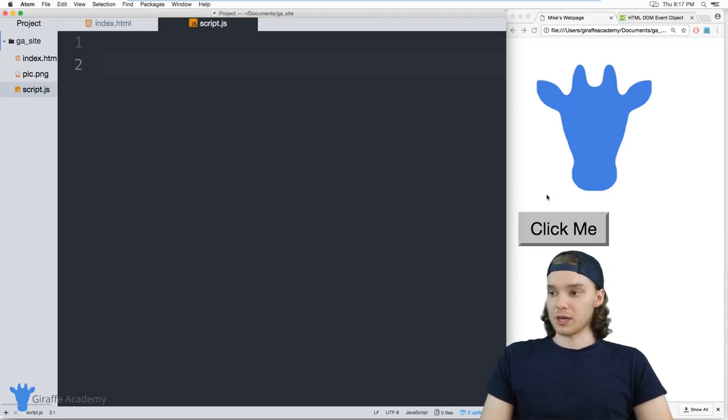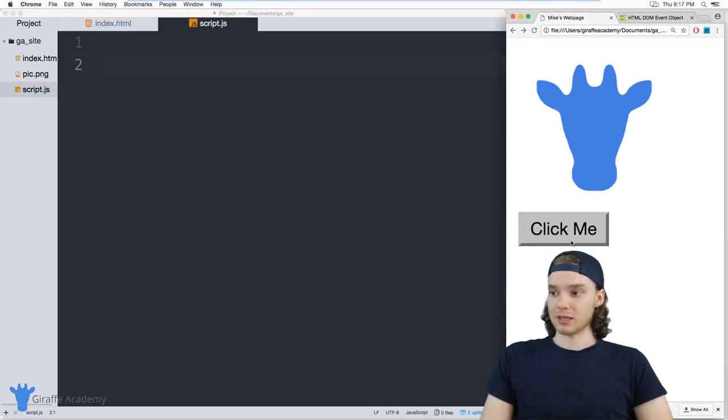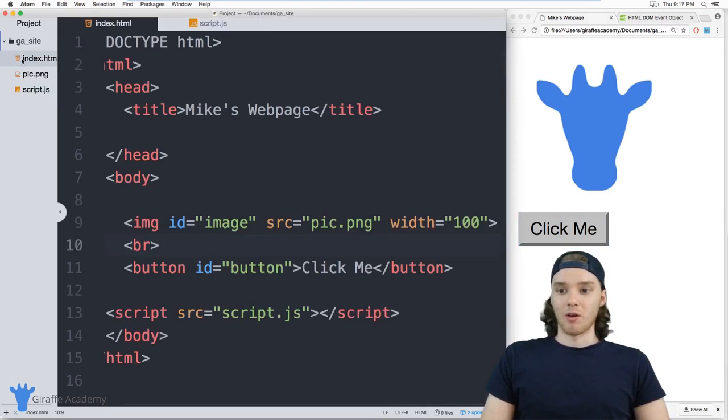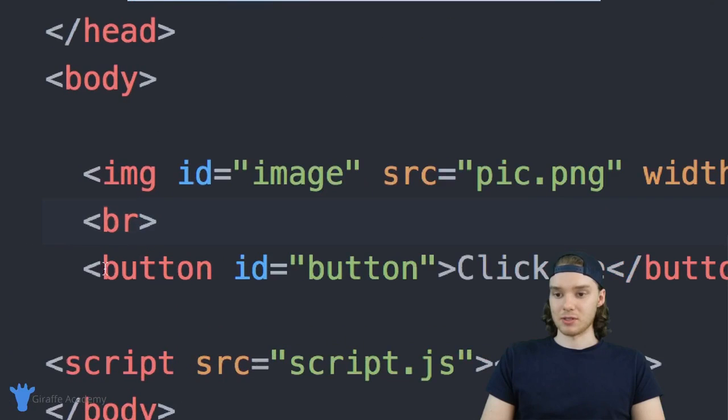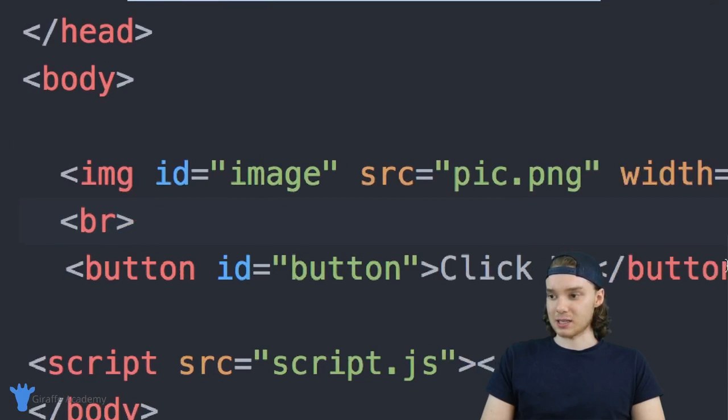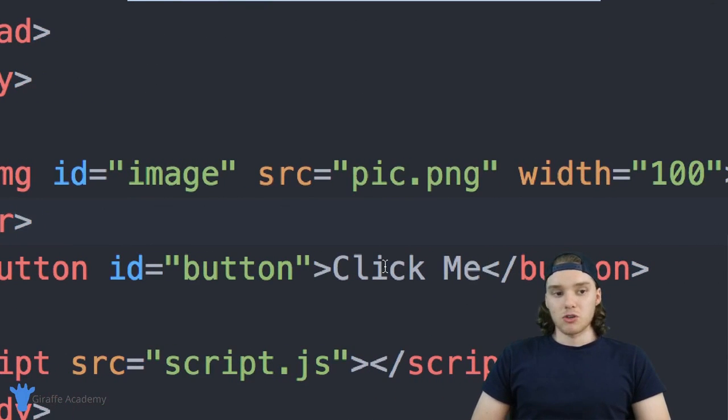The first thing we're going to do is have something happen when I click this button. So I have this big button over here, and when I click it, nothing happens. Not really a good button, right? Over here in my HTML file, you can see down here we have just this button. It has like an ID. It says click me.